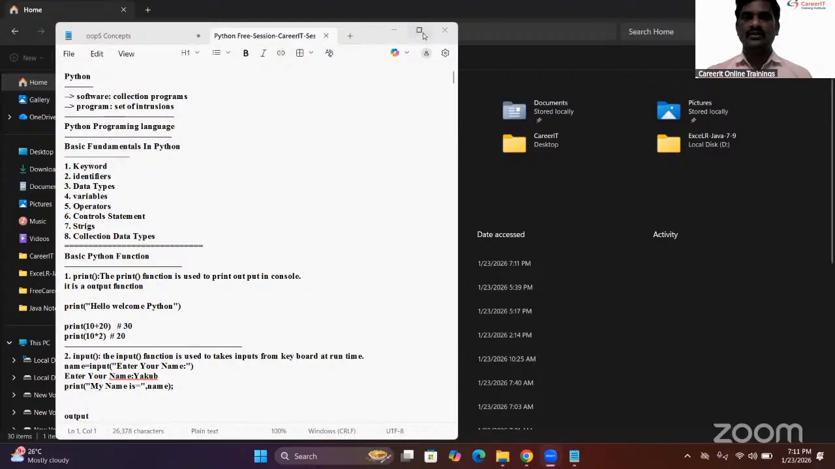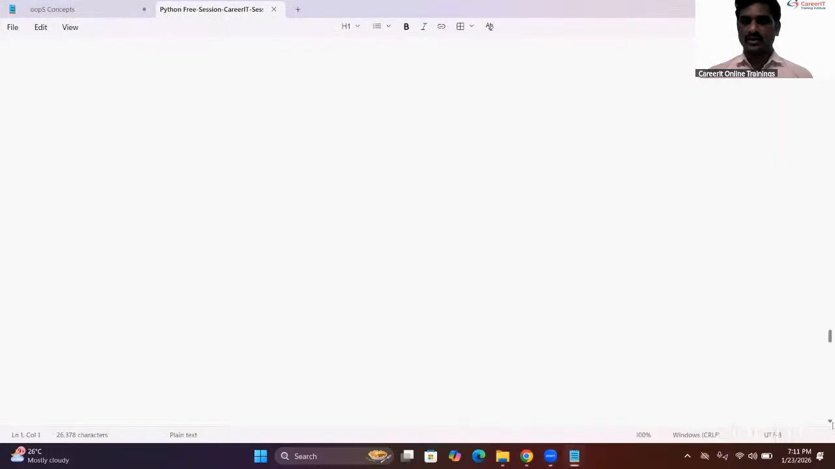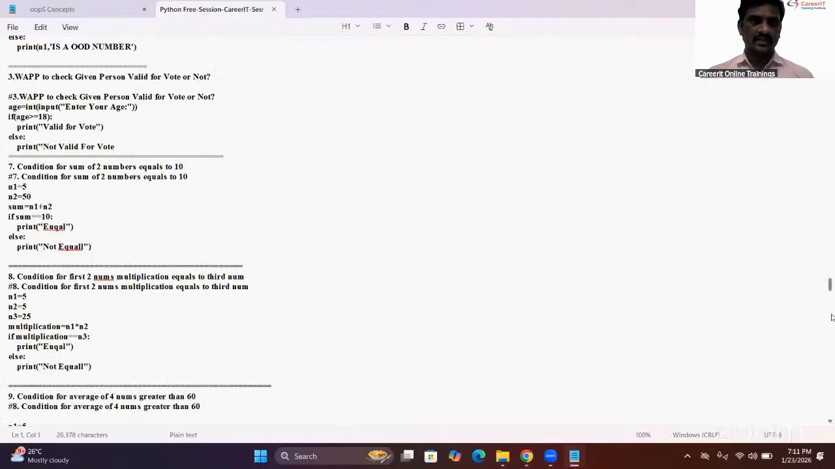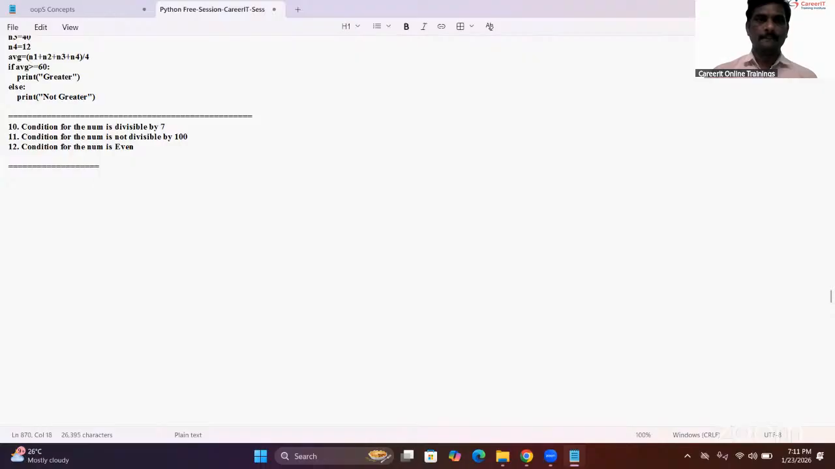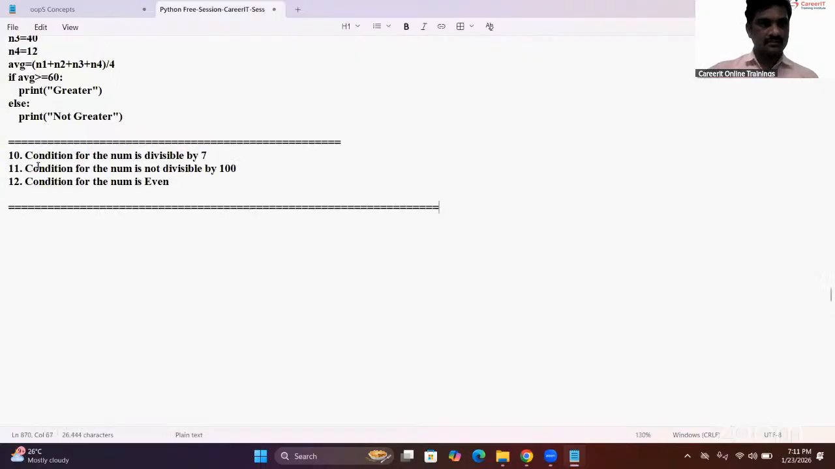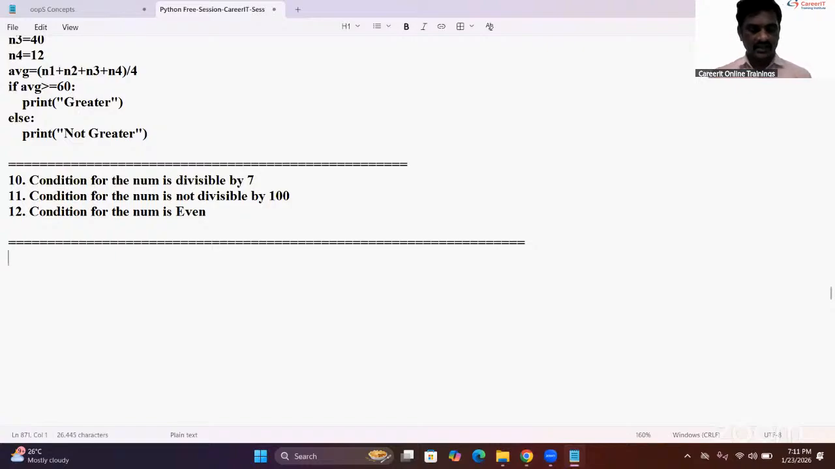Today we'll go with one more important concept called if-elif. Yesterday we saw the if control statement, and the second one we saw was if-else. The third one we are going with is the if-elif-else control statement. The next one, the fourth, is the nested if. Rarely, we can use nested if in some cases.